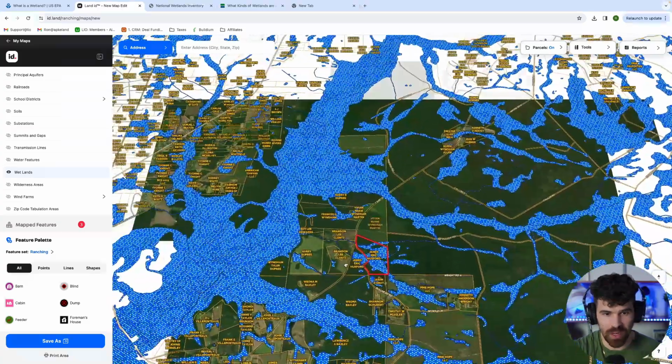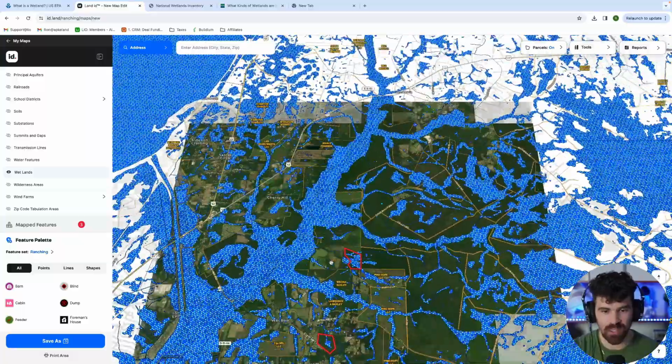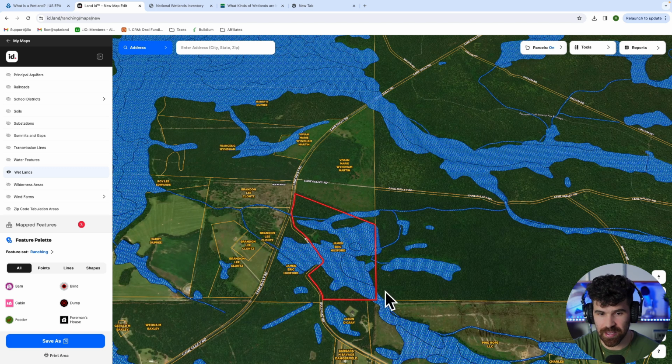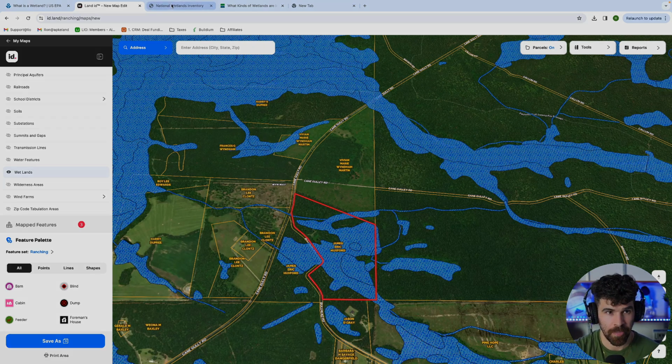But let's go to one other site and just double check the wetlands, because what can kill this deal is if ID.land's wetland mapper is off and this property is wetter than what it appears on here. So you also want to get boots on the ground. You want to get either a realtor or a drone photographer to go through a property like this, at least walk through these supposed dry areas and make sure it is not wetter than what it appears.